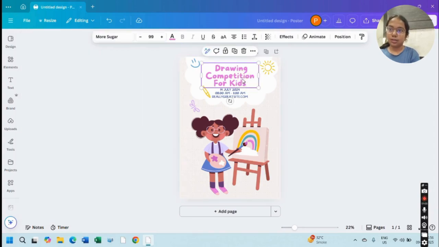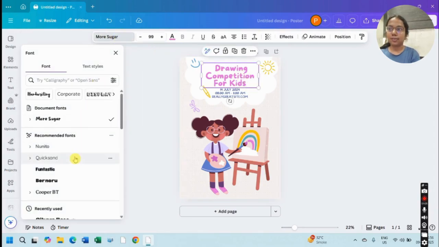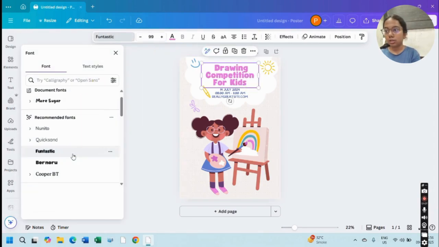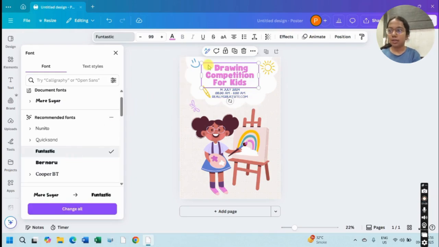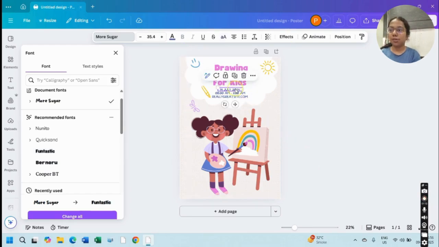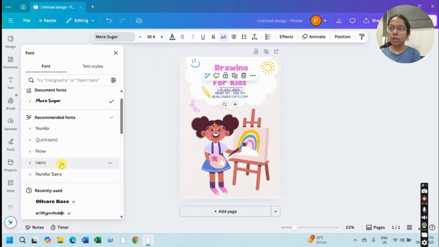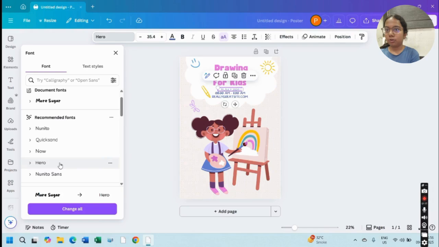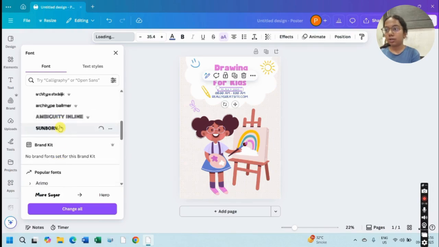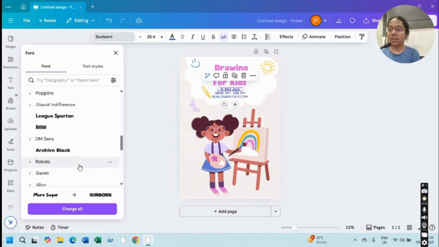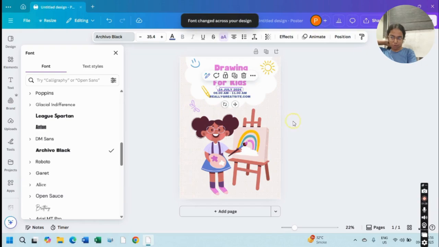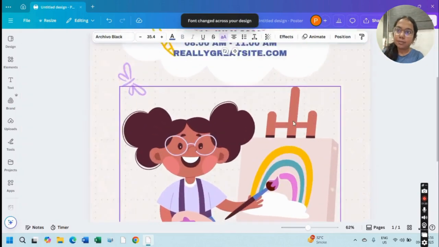The first thing is that you can change the font according to your needs. So you can try many different fonts, but I like this particular font, so I'm leaving it in this. Now let's find font for others. So you can always try multiple fonts many times and then you can select the best one. So let me keep this for now.